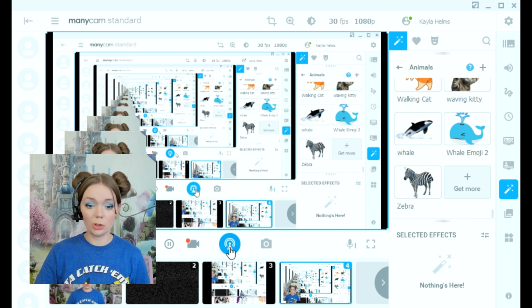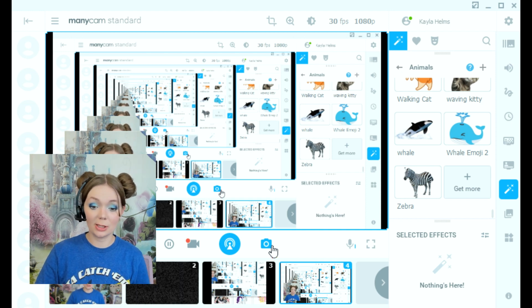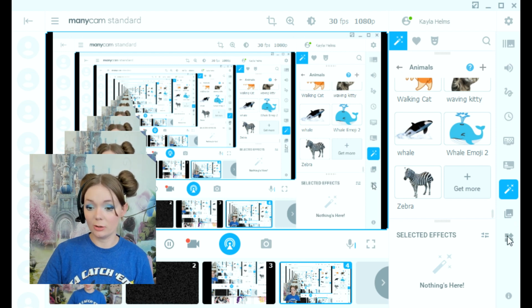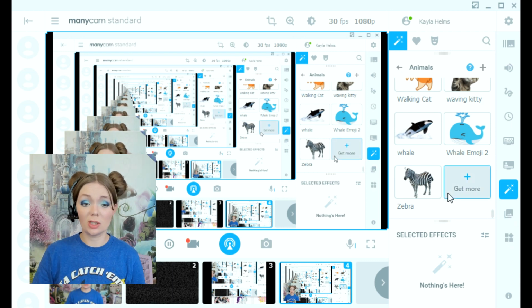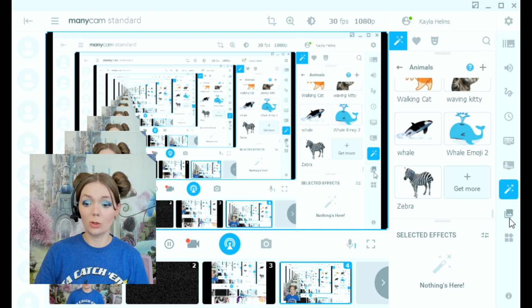You can also record here. You can live stream, you can take pictures. I often will use this to take pictures when I want a new profile picture or something like that. Anything that you record will get saved over here to your gallery. Any pictures or videos that you take will then get saved to your gallery. So that is pretty much the gist of it.